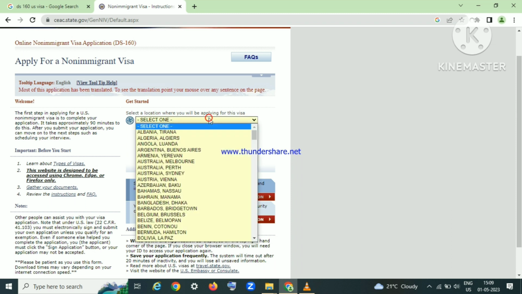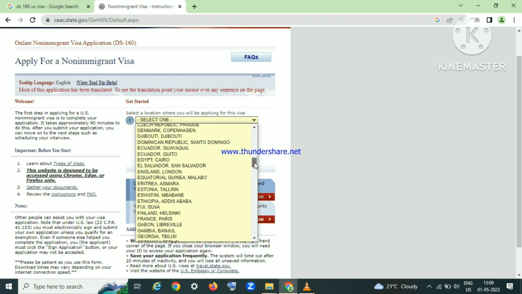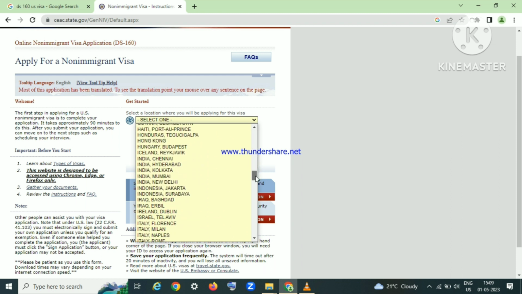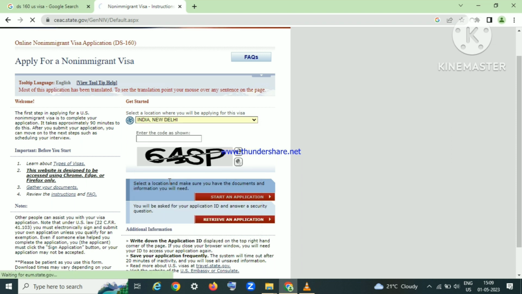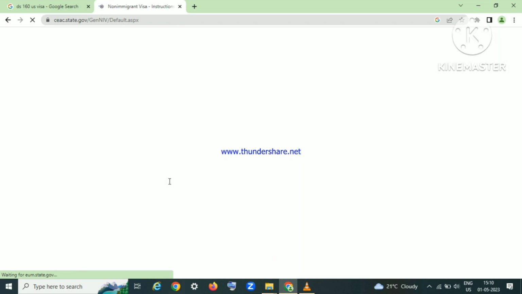Just click on it. I am from India, so you have to search for the India consulate or embassy from where you want to apply for the visa. Just select it and wait for the page to appear. It may take some time.